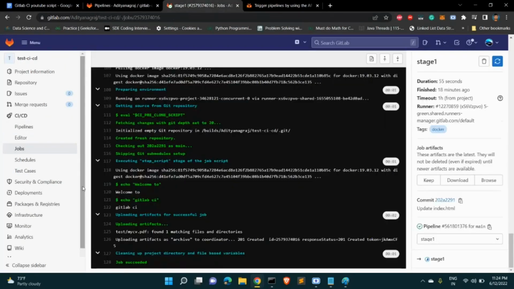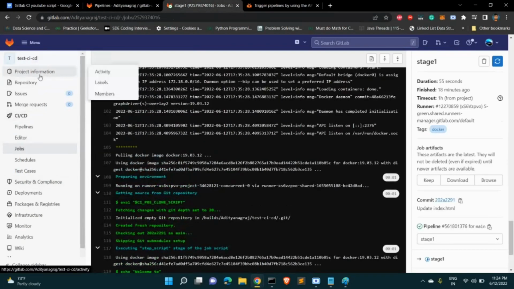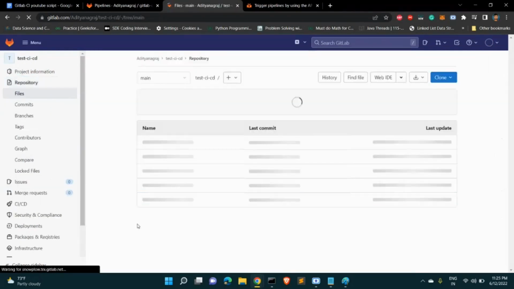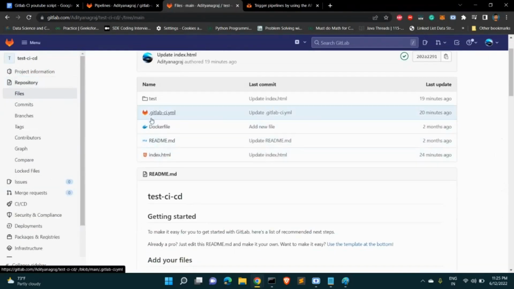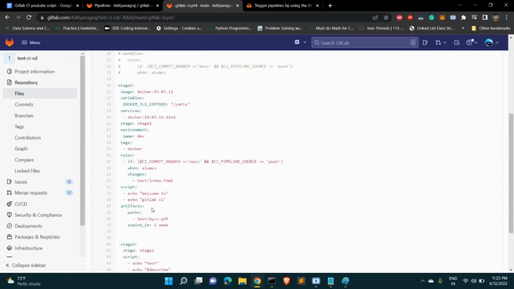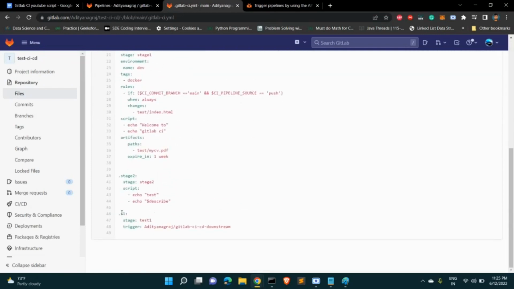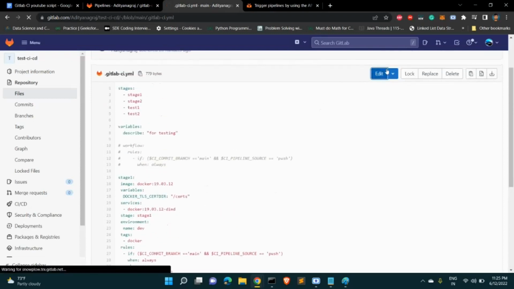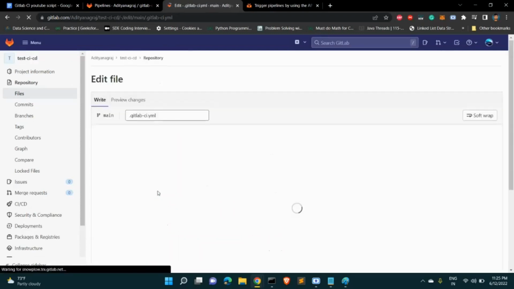So if we go back to our initial test CI/CD repository, we would see something called S1. So yes, over here there is something called S1. S1 is nothing but the name which we have given. So we can comment out.